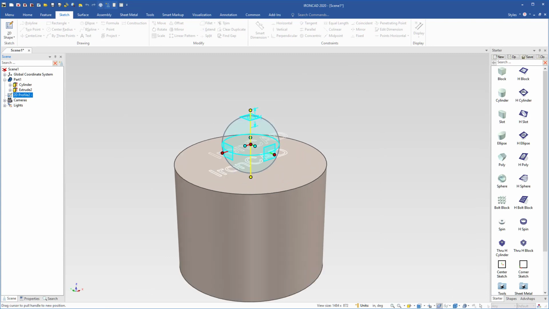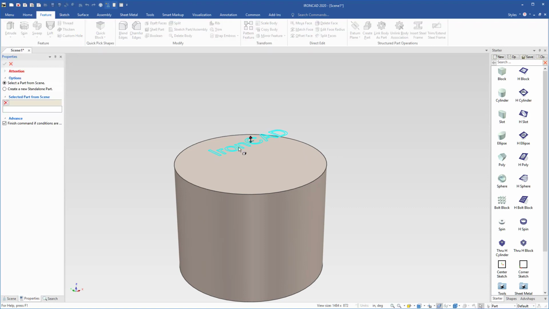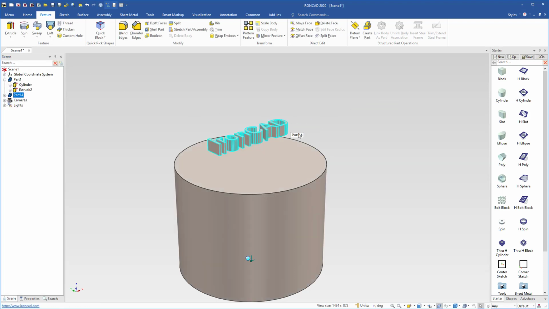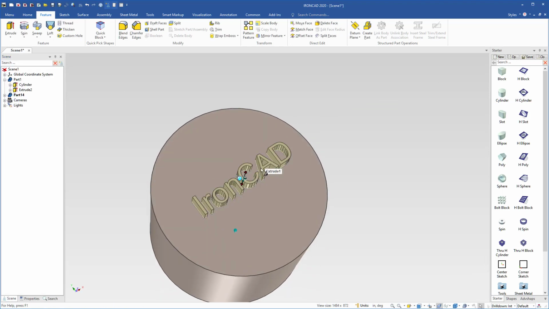So you can do a couple things. Since you have a sketch, you can do anything you want with it. For example, if we want to do an extrude, we can just select that, create a new part. We're going to use that sketch, specify how far we want that to extrude, and now we have 3D extruded text here. That's a solid text. Now this is real solid text inside of here.